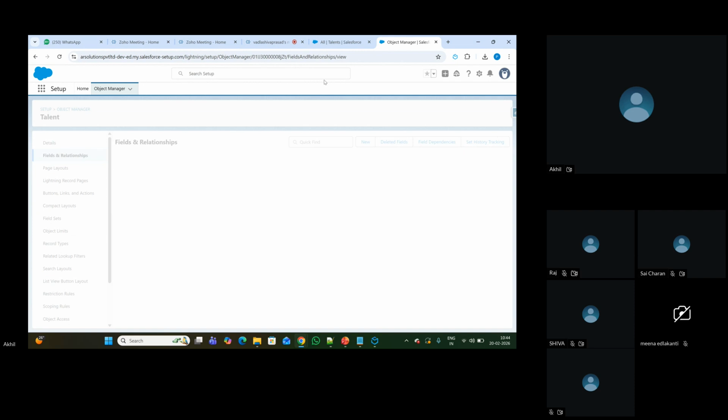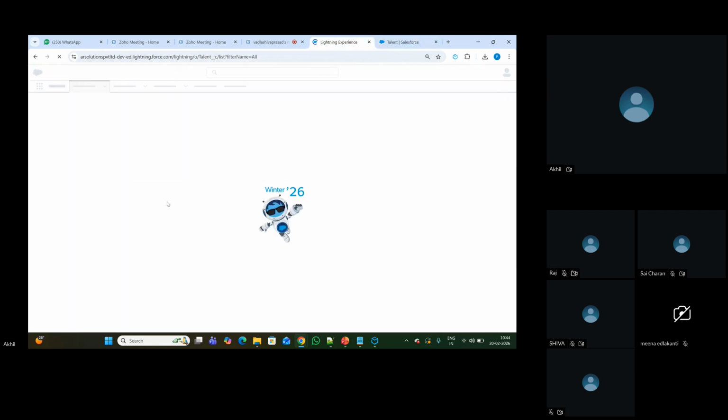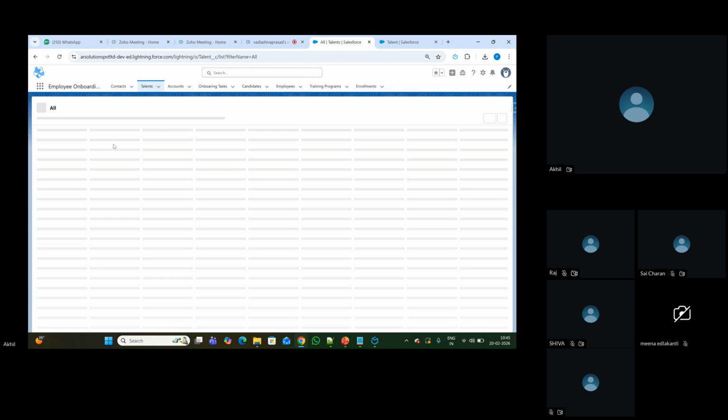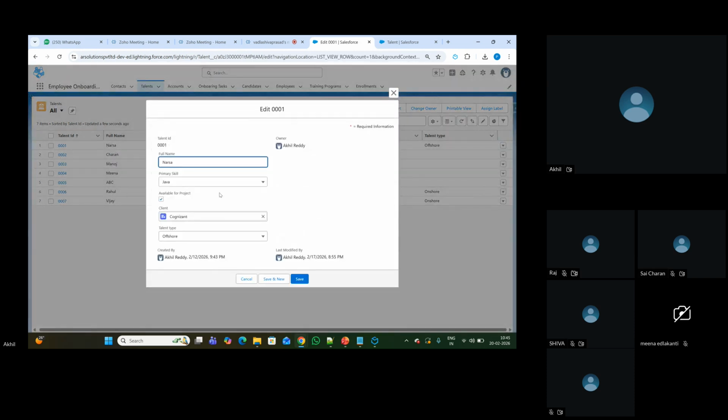We have created the date of joining. I wanted to track the joining date of every candidate. Earlier we were not tracking it, but I want to track the joining date of every candidate. So let's suppose for this candidate Narsa, I wanted to track the joining date. So I got the joining date for him.